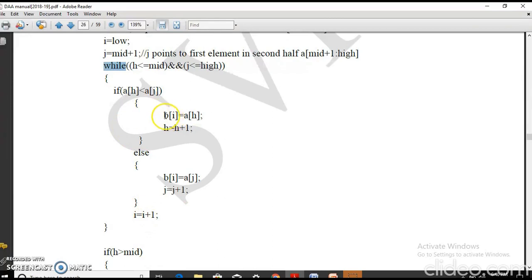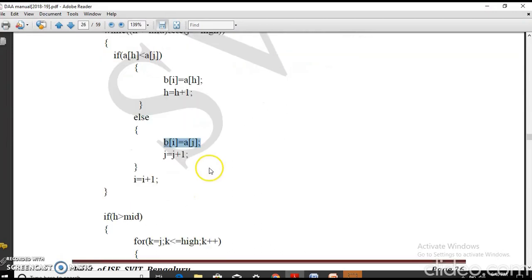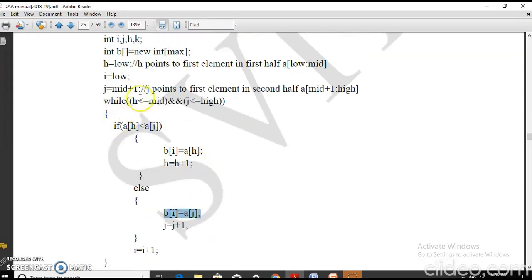So we can also write a single statement here, something like b of i plus plus is equal to e of h plus plus, and b of i plus plus is equal to e of j plus plus. The while loop terminates, as I said, when h becomes greater than mid or j becomes greater than high.